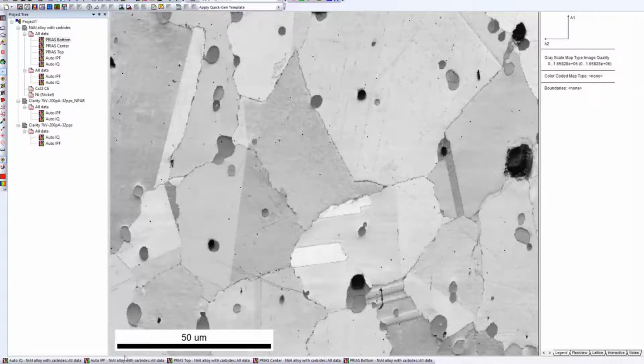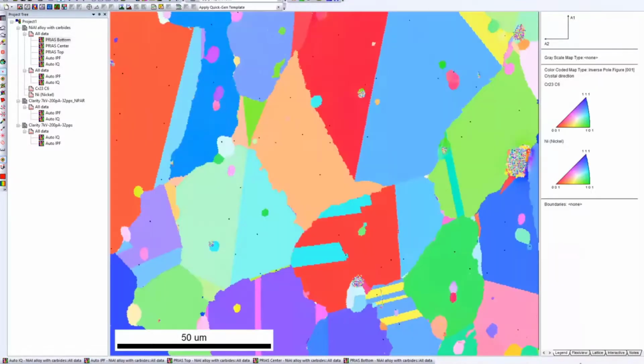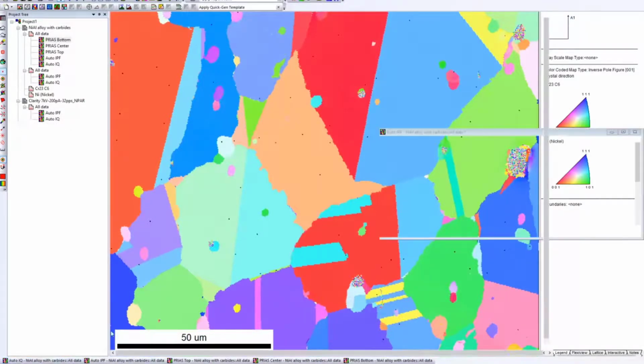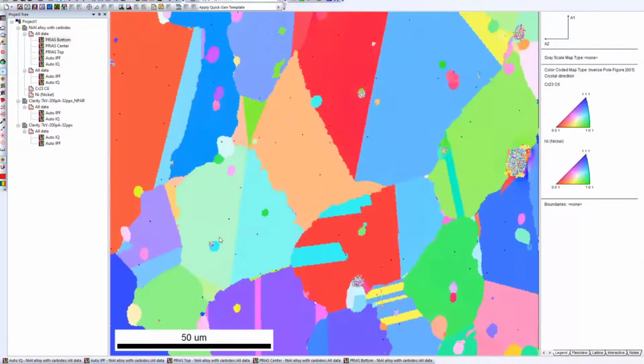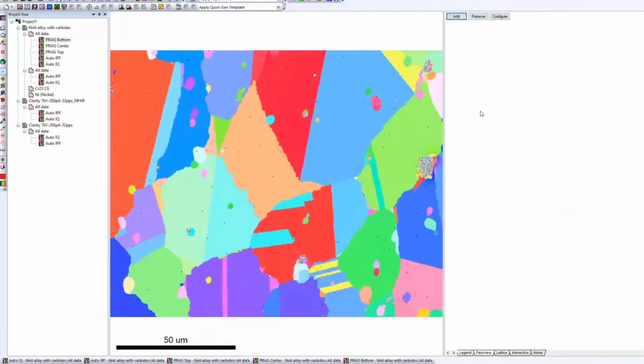And if I look at the IPF map, there's the indexing result. We have a few noise parts, and those are the areas where we just had a hole in the sample effectively. So that's where it's completely black. There was nothing there. And with the Clarity, we also support Prius imaging. So Prius means that, maybe I can just illustrate that here.